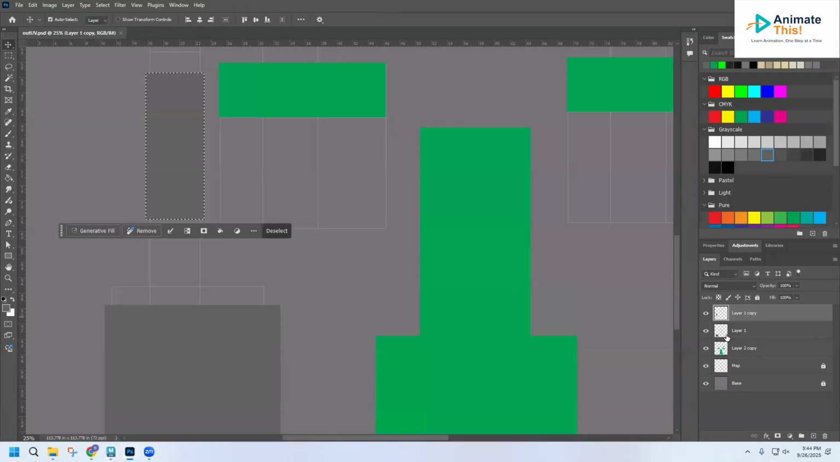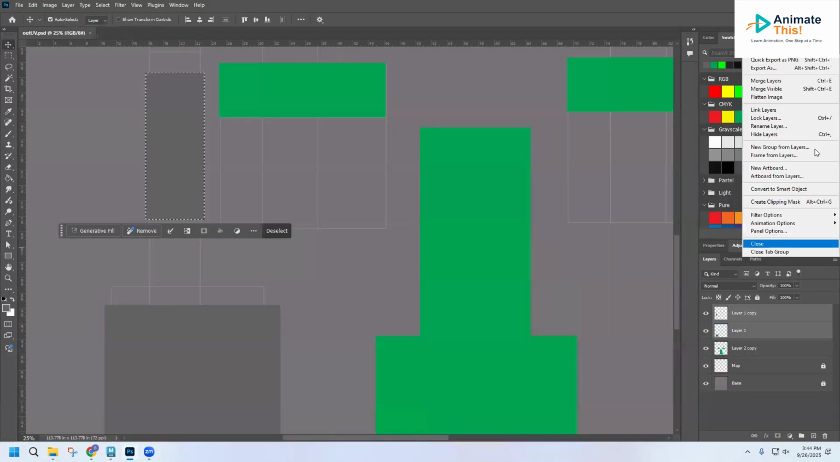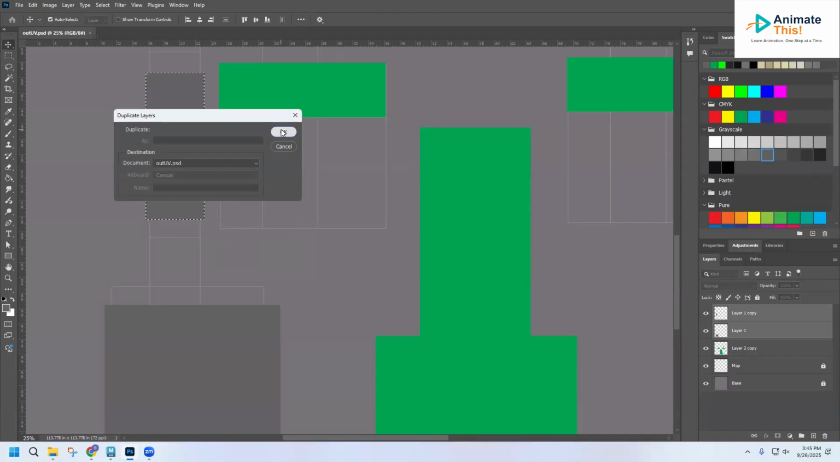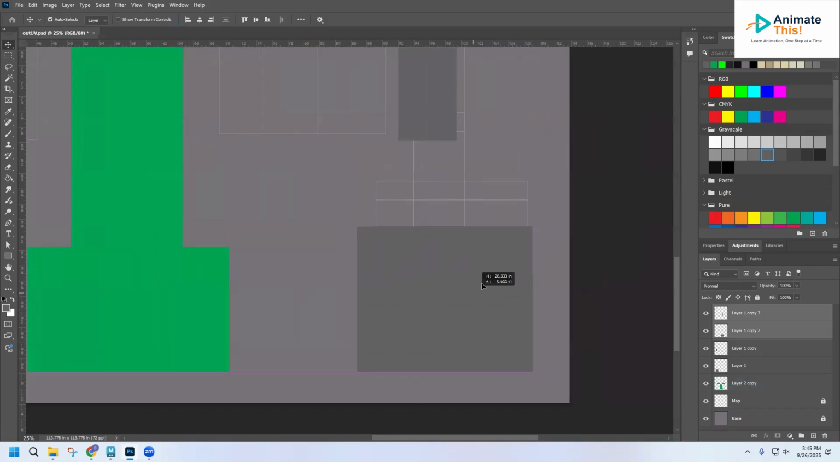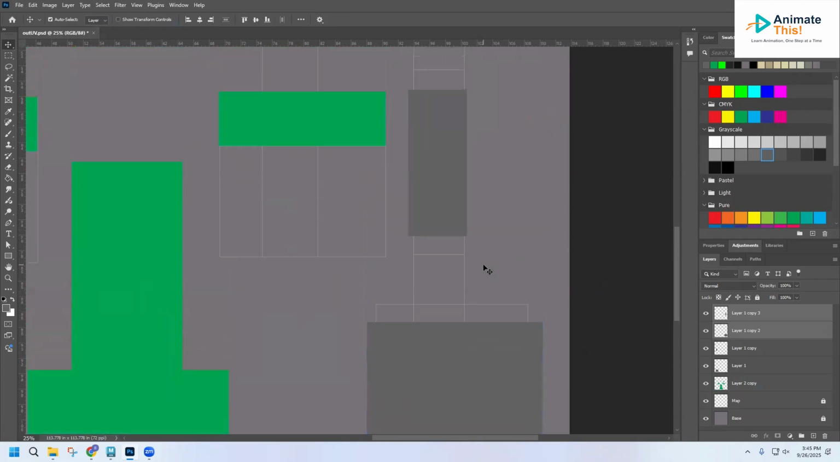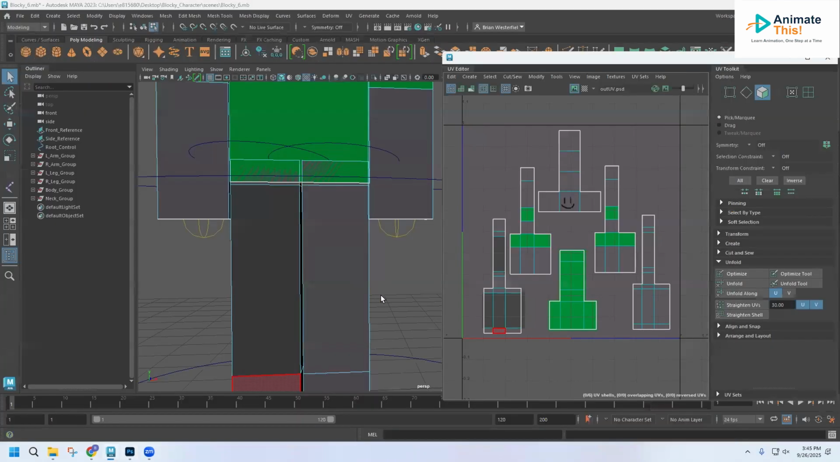Now I can, again, duplicate these layers. Select, deselect, and I'm just going to drag over. Oops. Move them into place. File save. All right, so now he's got those.